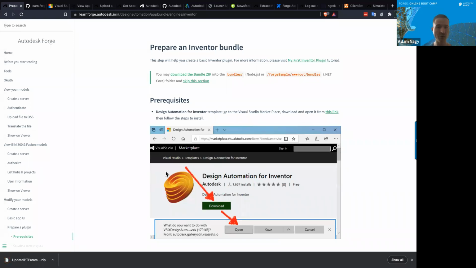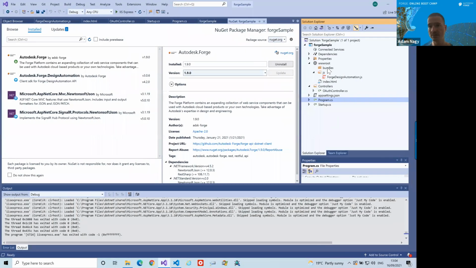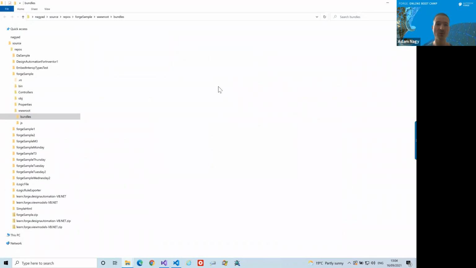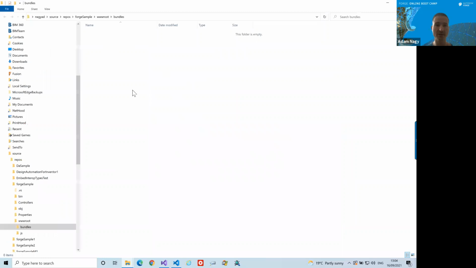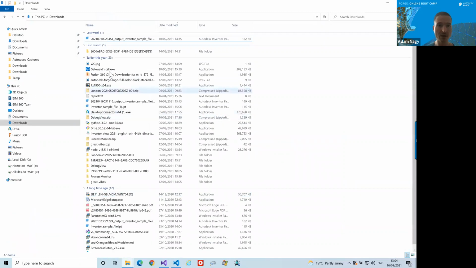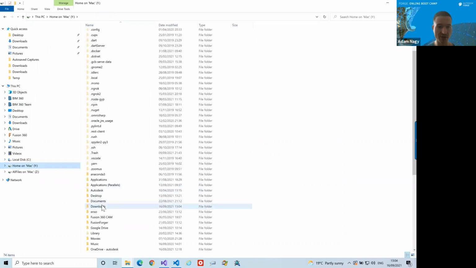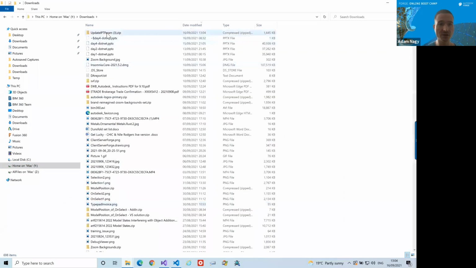And what you will have to do is you have to move it into the folder inside here. So it should be here. I can just open it in File Explorer so I can see where that is. So this is the bundles folder. And then this thing should be inside the downloads folder. It's on my Mac, so I still have to navigate to that, the file that I just downloaded.